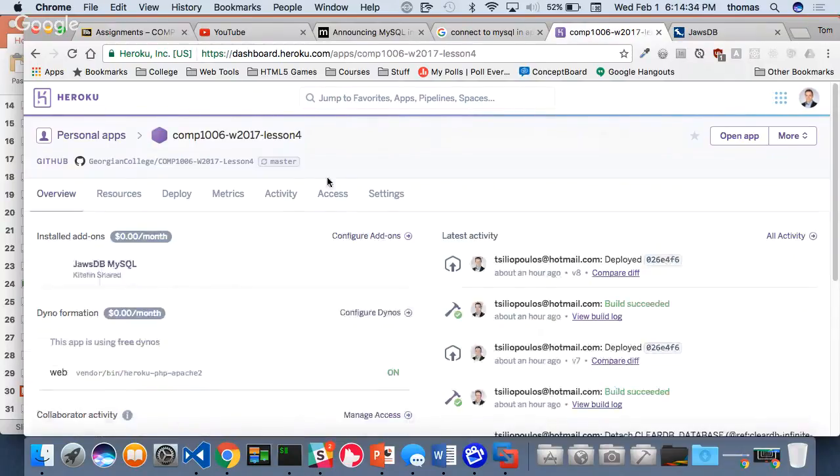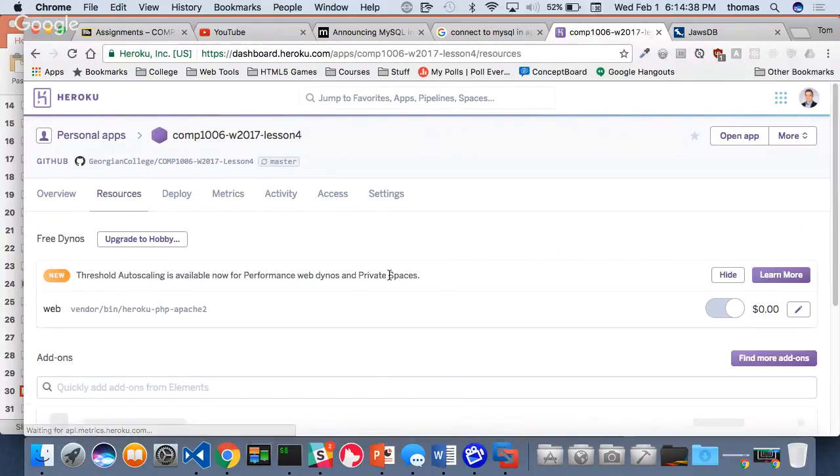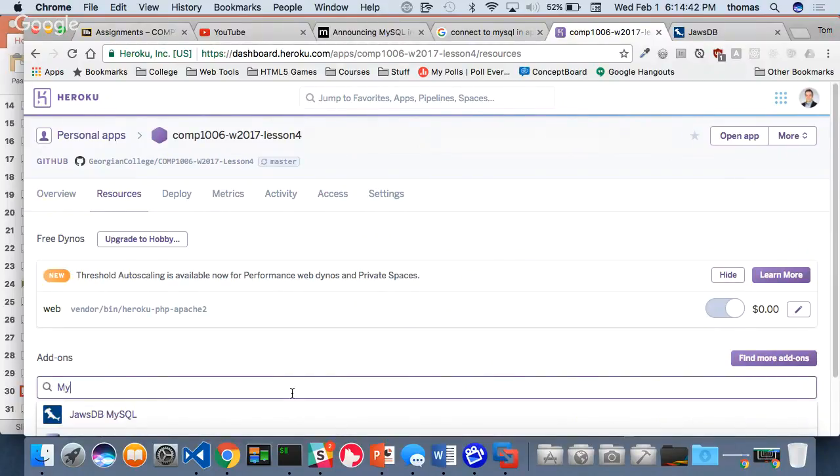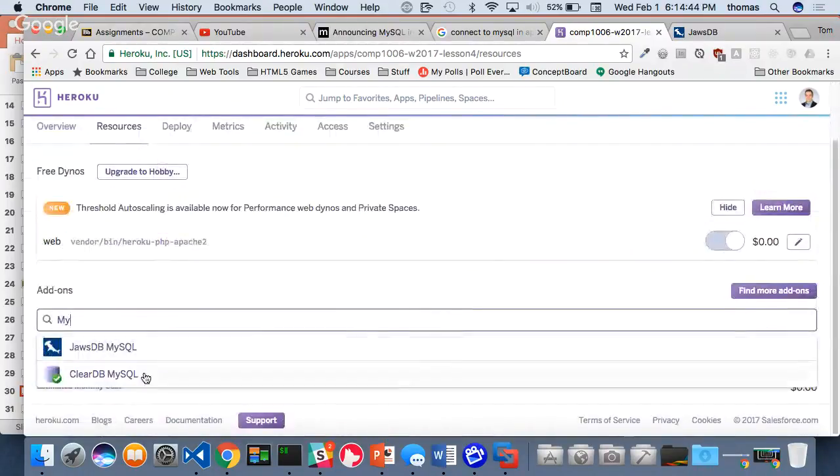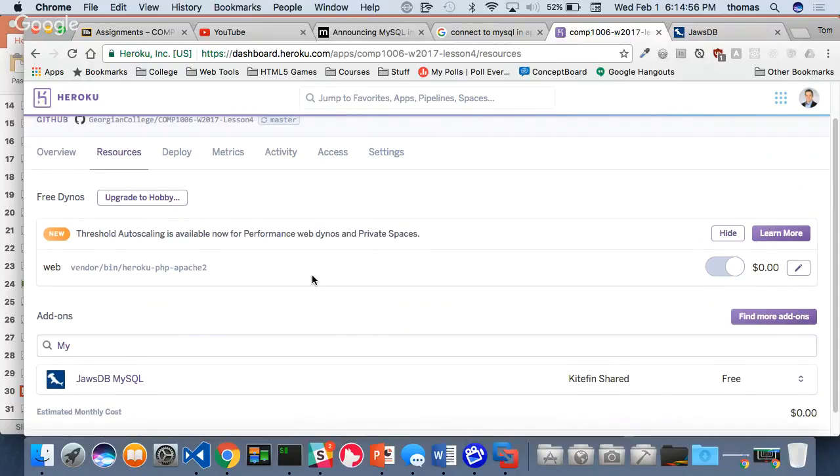When you get to your app, you're going to do a couple things. You're going to click Resources. Right. And you're going to search for MySQL down here. So when I search for MySQL, notice there's 2 that come up. I tried ClearDB. I had some success, but not a lot. But it looks like JAWSDB had the right level of success for me. So I added JAWSDB.